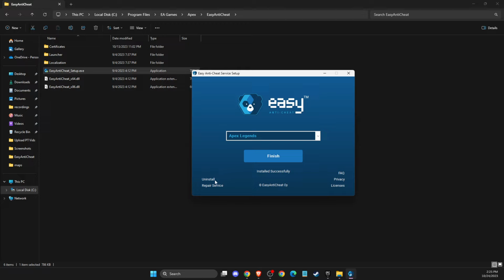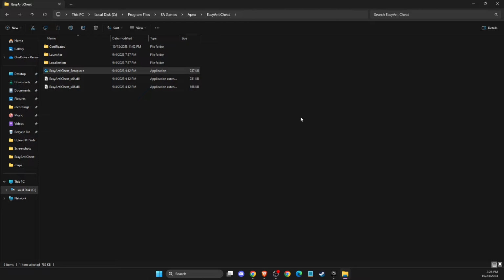And if it's not working, press on install. Make sure that here Apex Legends is selected. Then you need to install anti-cheat. And then you just need to run Apex and it should work.